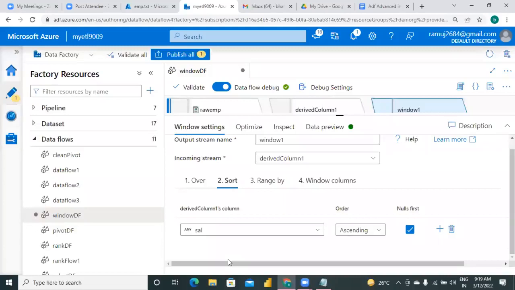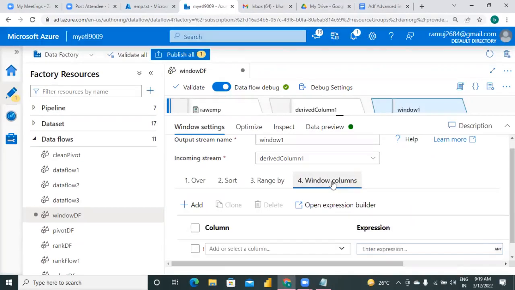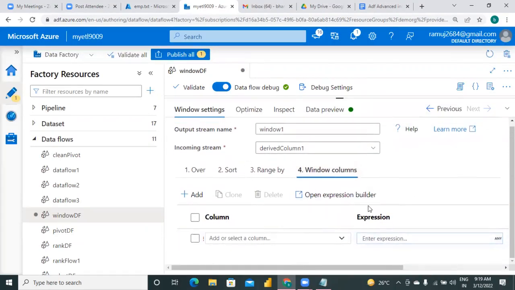Based on what column do you want to sort, and in which order, ascending or descending? Your wish. Default is ascending. If you want descending, go for descending. That's it. I'm keeping it as ascending only. And window columns. So here the actual part will be applied.